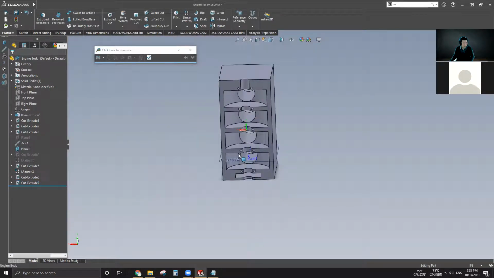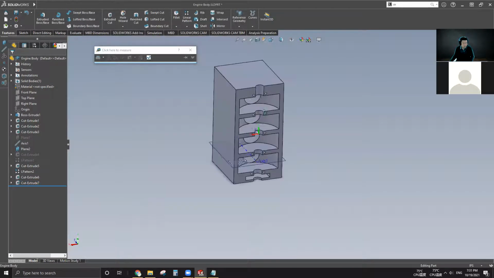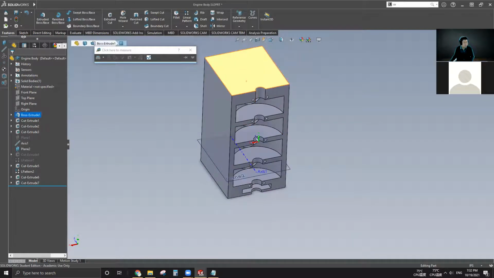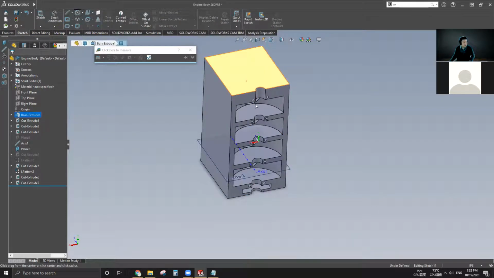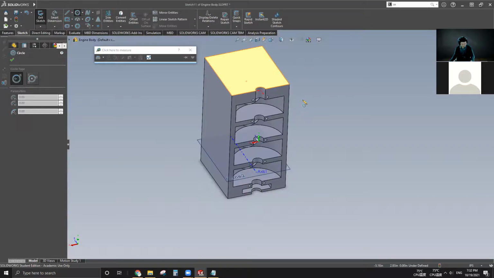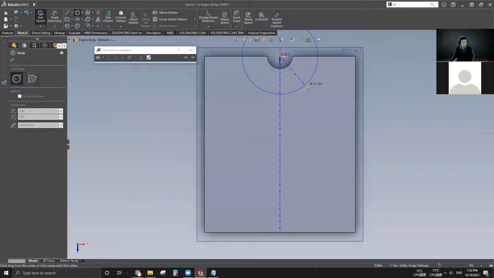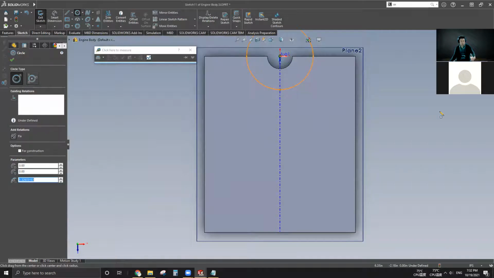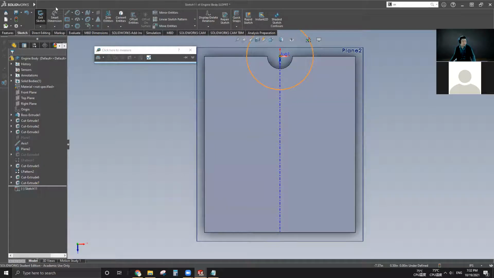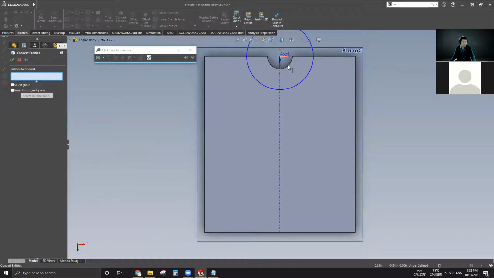Okay, so we have 10 holes and we start from here, make the final cut. So you can draw a circle from here, or you can also use convert entity.